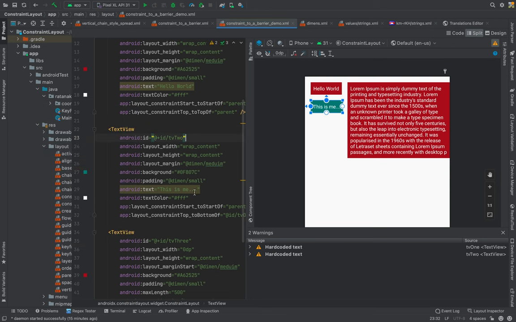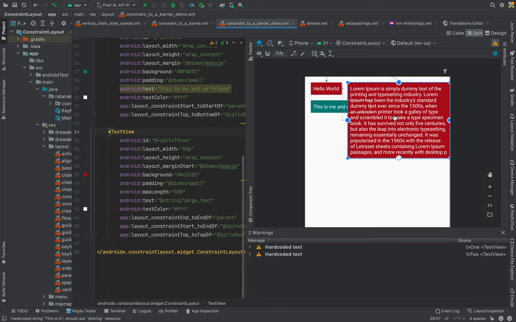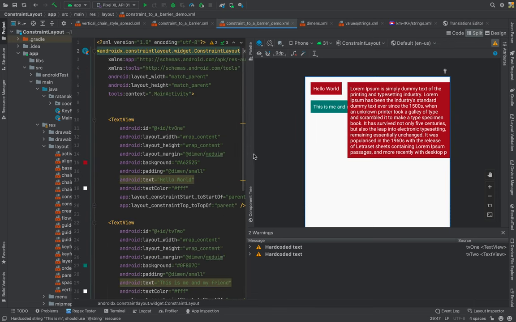So what happened? Let me change some text. This is me and my friend. As you can see, they overlap each other. This view is under this view, so you know it's very bad that in the screen, you cannot see this one.